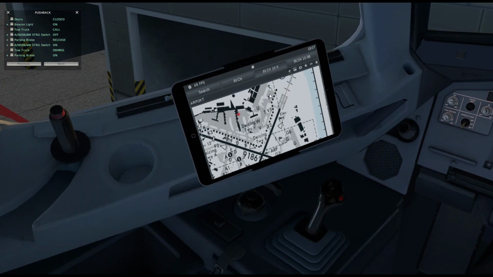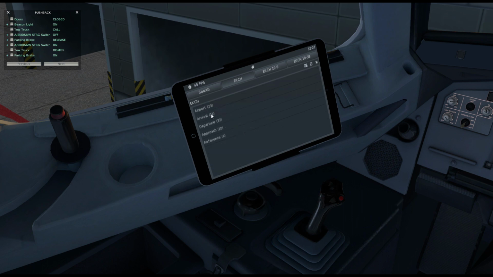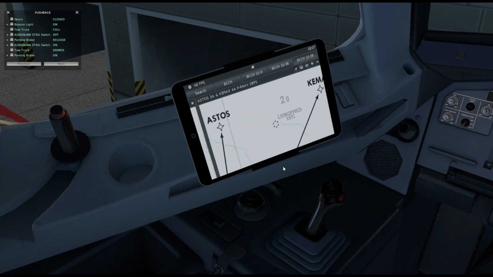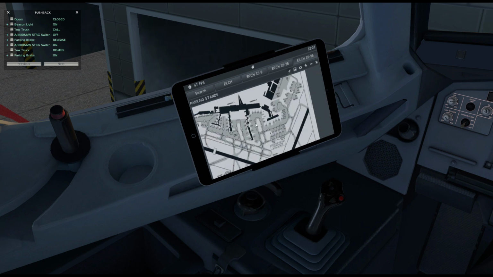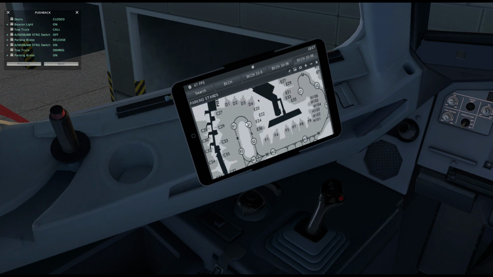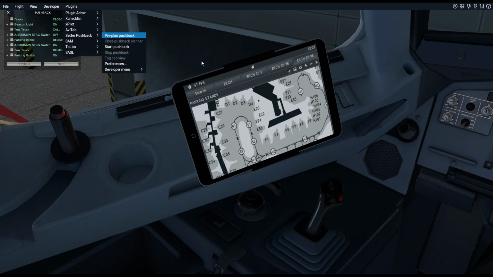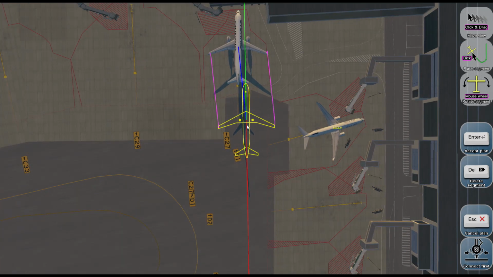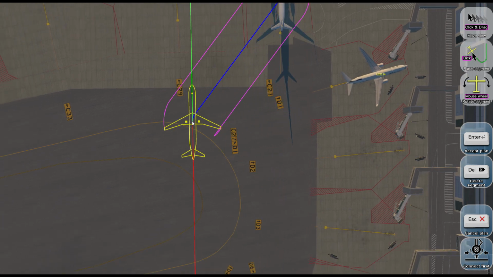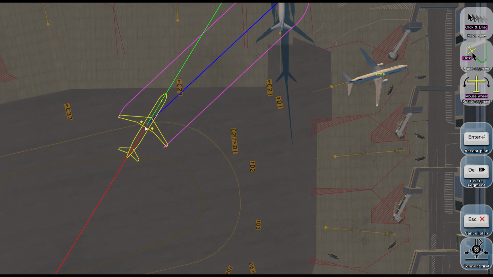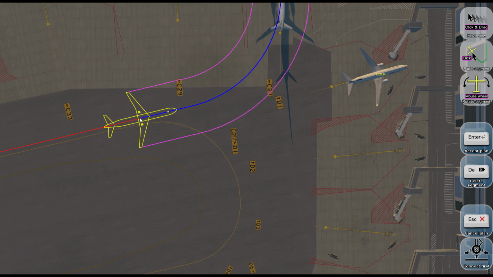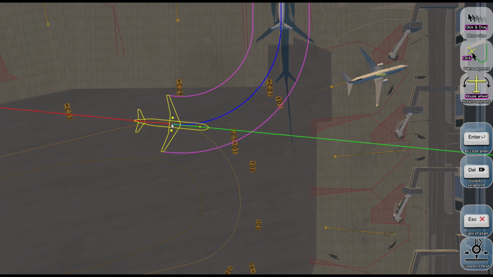So we're going to need the taxi chart for that one. On the parking stands. It wants to face north on Sierra, so that's going to be facing this way here. So that's going to be pushed back. I'm not entirely sure how we're going to do that. Probably back into Romeo and then pull around onto Sierra. Otherwise, our tail would infringe that. So let's try that. So let's push back here. Like that.